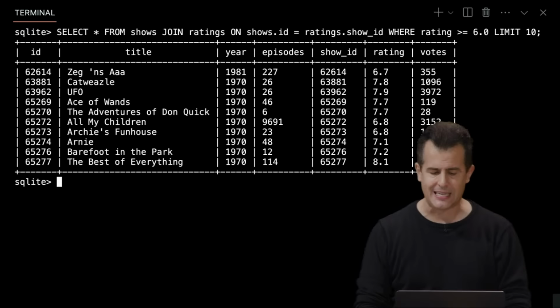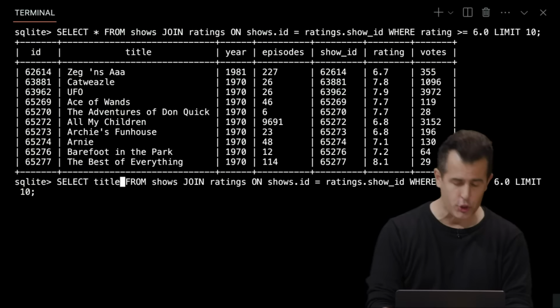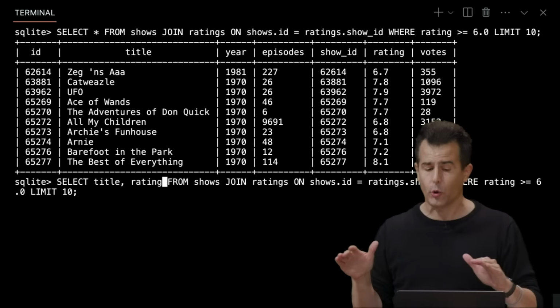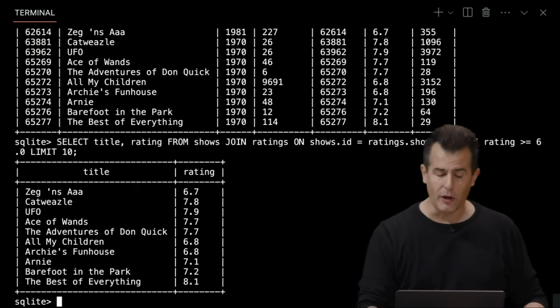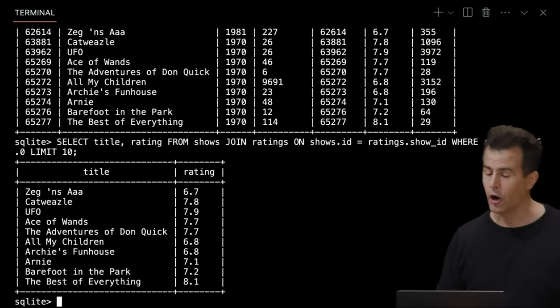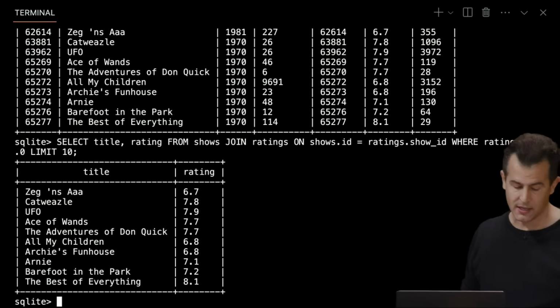So let me actually hit up. Let me go to the beginning of the query. And let me just select the title of the show and the rating of the show. The query is getting a little long in its wrapping, but it's the same query, except instead of star, I've done title, comma, rating. Now when I hit enter, this is the list that would have been nice to see the first time around. Show me 10 shows with a rating of 6.0 or higher, but remind me what the rating actually is. So maybe I can prioritize the 7s, the 8s, the 9s, and even the 10s, if any.